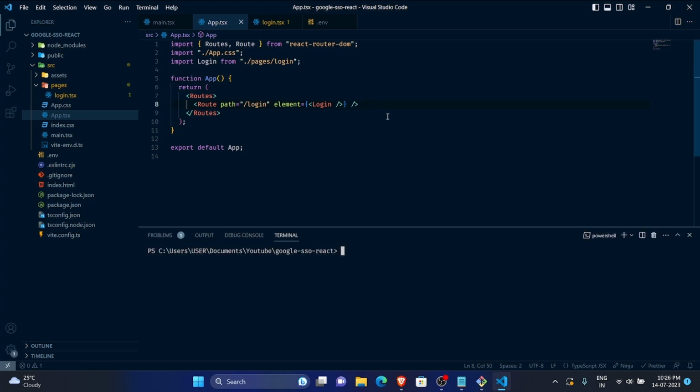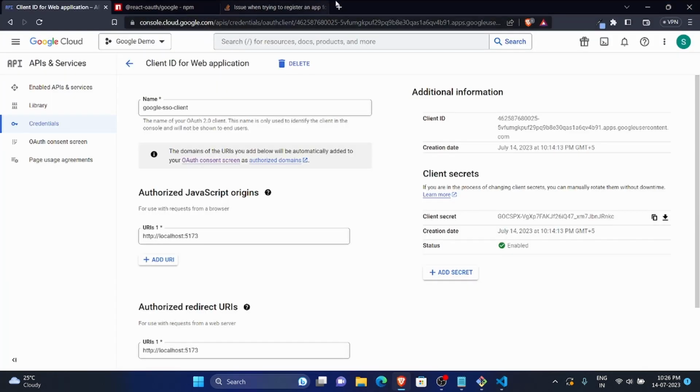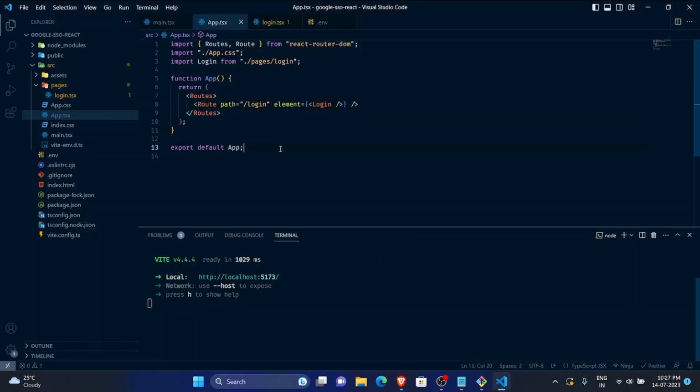Now what I'll do is I'll try running the app, npm run dev. So this will start my app. As you can see, we cannot see anything here because I'm on the home page and we have not defined a page or a route for that. And if I go to login, we can see the login page. So let me build the login page now.